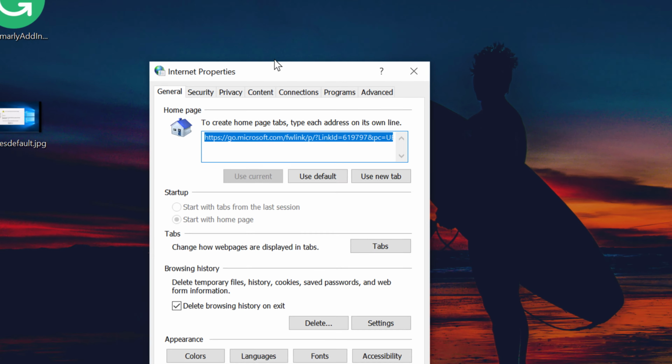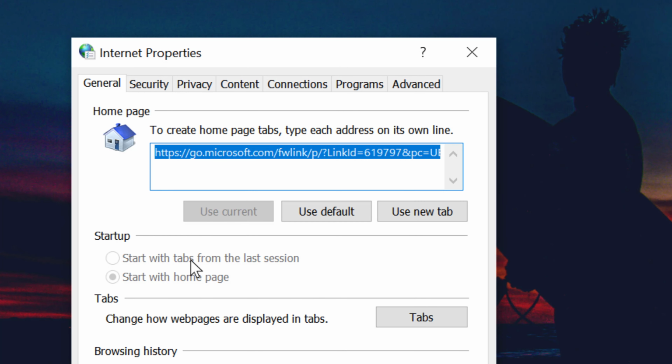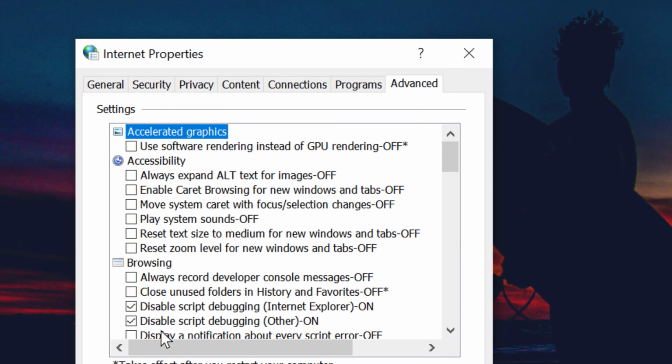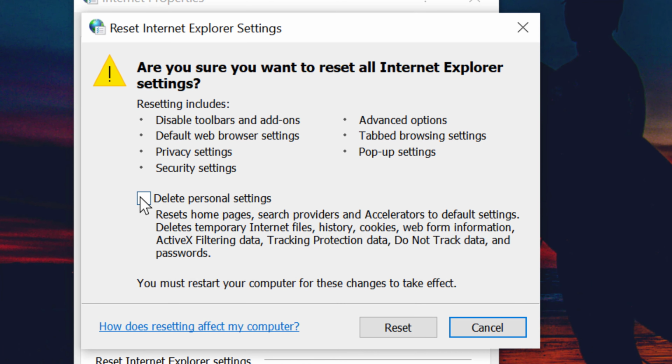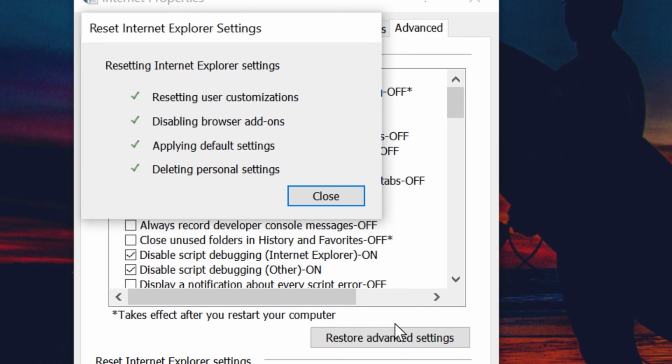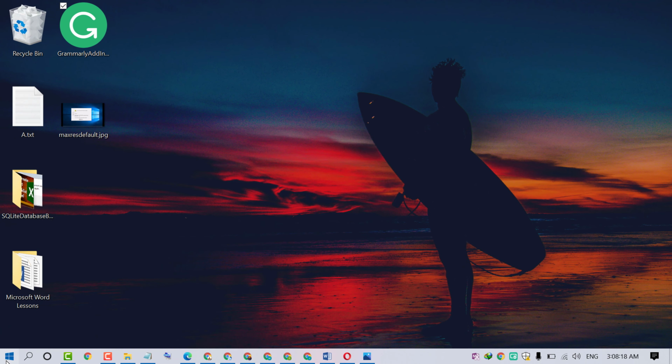So friends, you will see this dialog box. In here click on Advanced. Now in here click on Reset. Check this box, delete personal settings. Then click on Reset. Now close it and restart your PC.